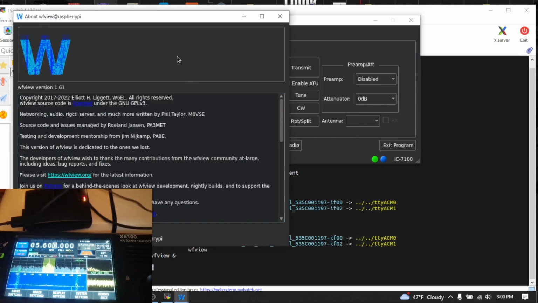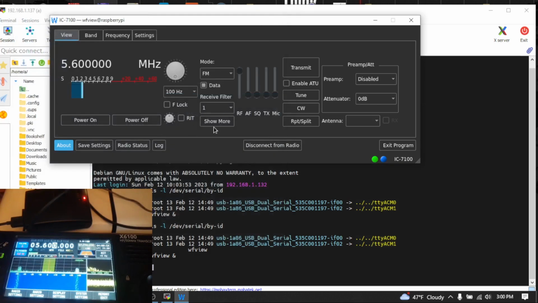So if you click on About, it's 1.6.1. Unfortunately, wfview still doesn't officially support the X6100. With the modification you can make, wfview working with the X6100.